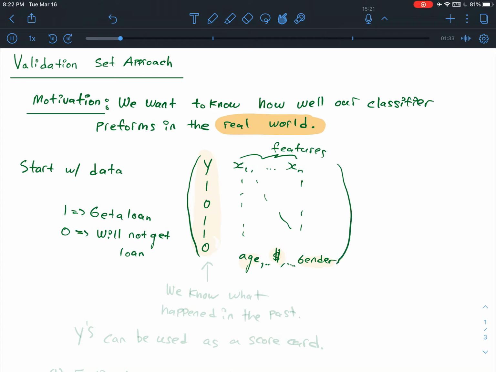And remember, the general setup we have is that we know these labels ahead of time, right? So we have a data set where if you give me someone's age, the amount of money in their bank account, their gender, I also know, associated with that information, whether or not I should give them loans. I know what's happened in the past. So this is important. We're going to use this in a validation set approach. This is something we know what happens in the past. And this is really nice because you can imagine that these y's can be used as a scorecard. And I'll show you how we do that in a second.